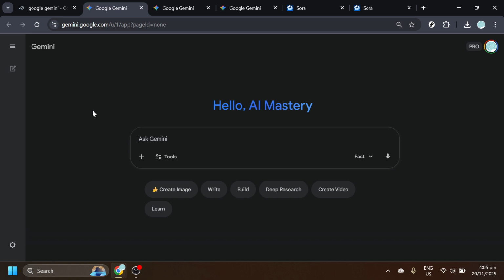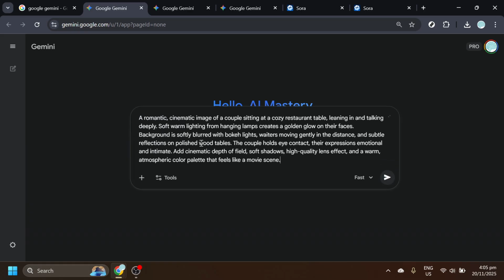Inside Gemini, we'll craft a strong visual prompt. Think about subject, setting, lighting, and mood. For this demo, use something like a cinematic, intimate restaurant moment where a couple leans in close under warm, golden lighting, surrounded by soft bokeh and emotional eye contact. Keep your wording clear and visual. Details like warm golden lighting and soft bokeh help the model understand the look you want.